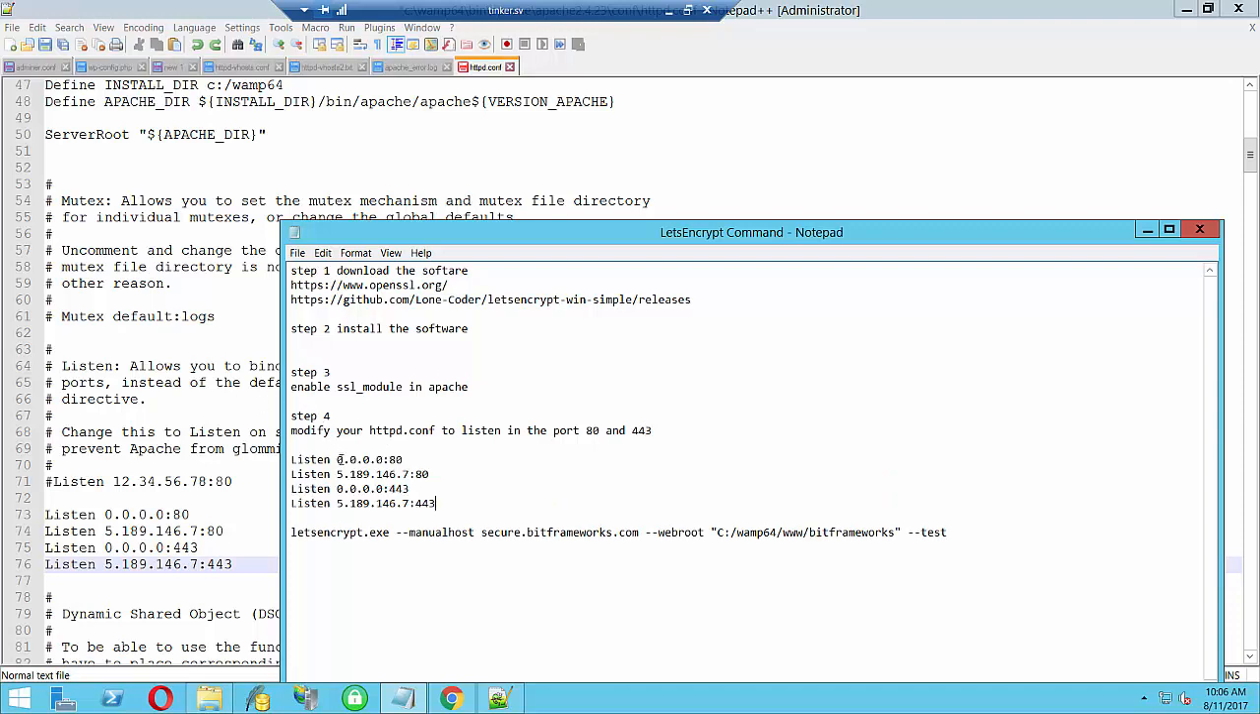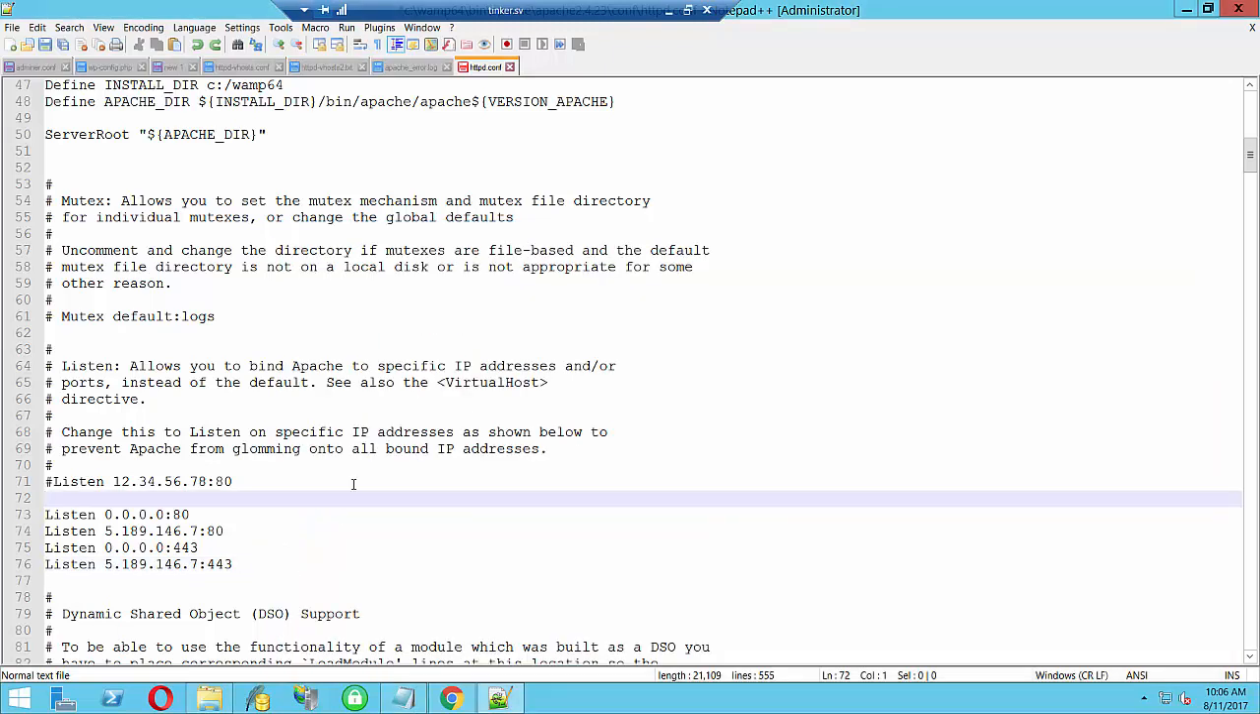So your Listen will be something like this. If you have more than one IP and you're listening only to one, you have to specify which IP it is. And let's save this. In my case, I already have it, so I don't have to do it. Perfect.